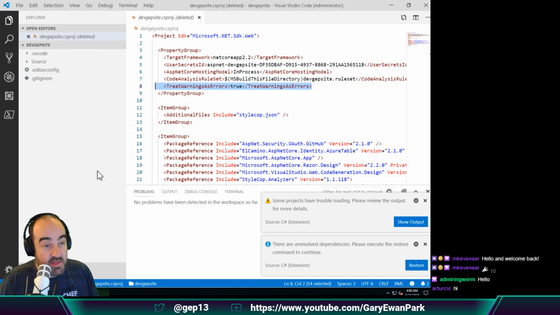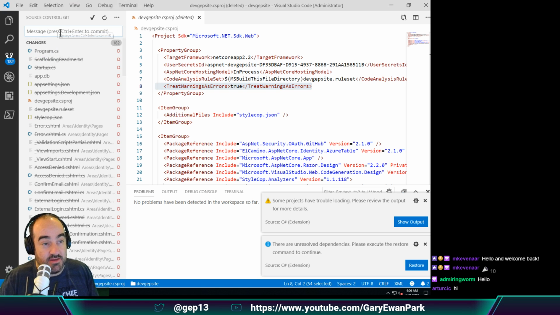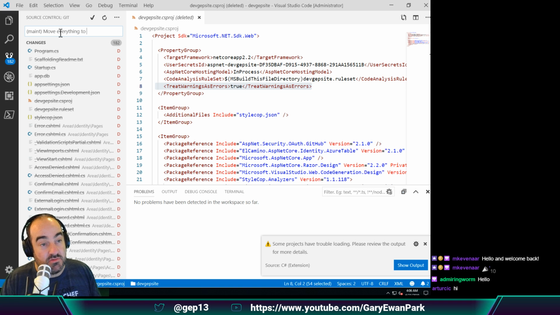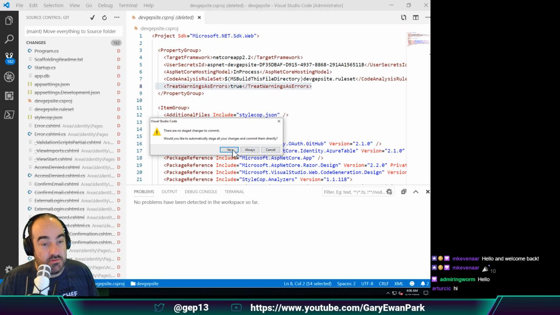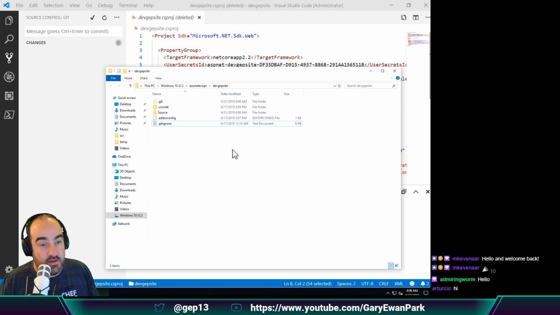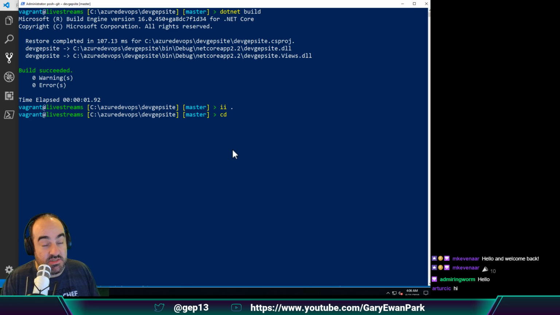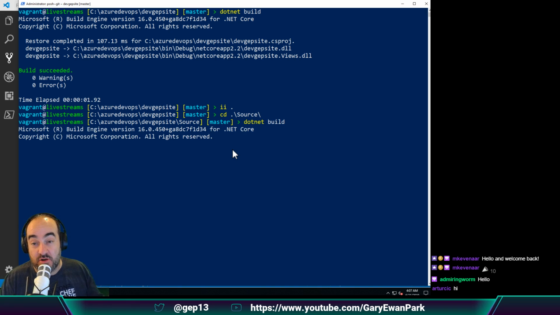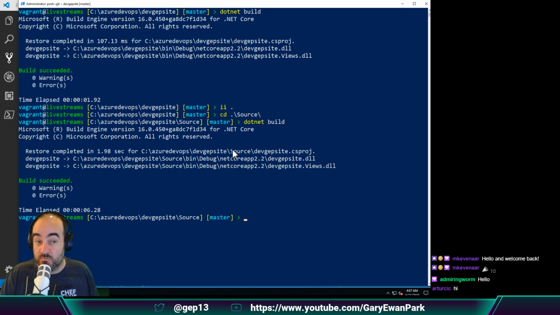Okay, so having done that, I am going to check in that 182 files. So this is more of a maintenance commit, so I'm just going to say maint move everything to source folder. Okay, and if we go ahead and do that, and we come back over here and we cd into the source folder and then run .NET Build again, then hopefully nothing should have changed. We should still have a working build, he says. There we go. We do.